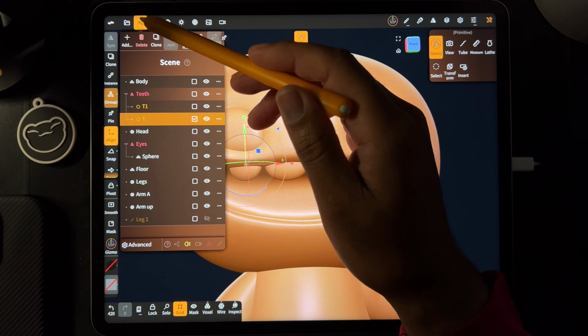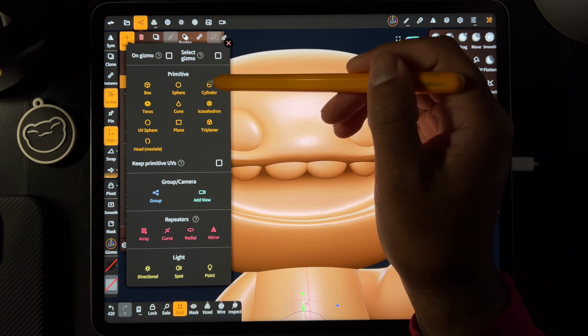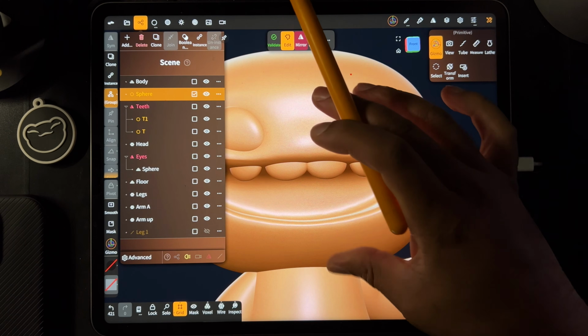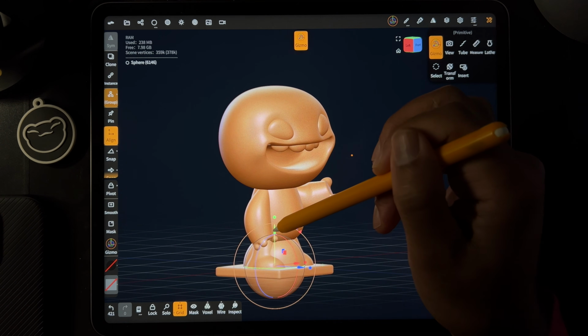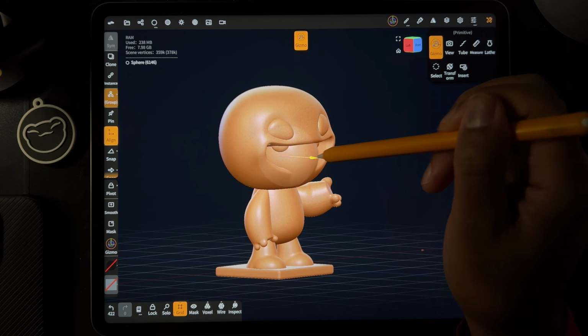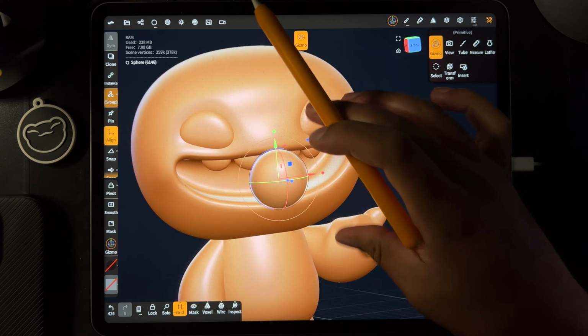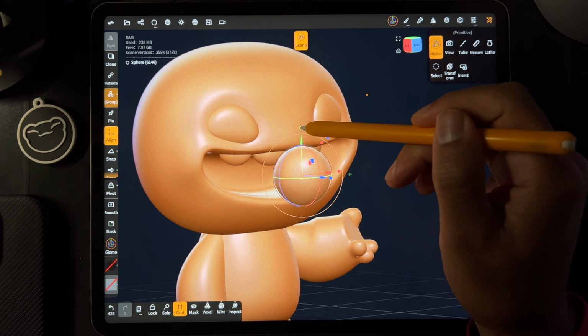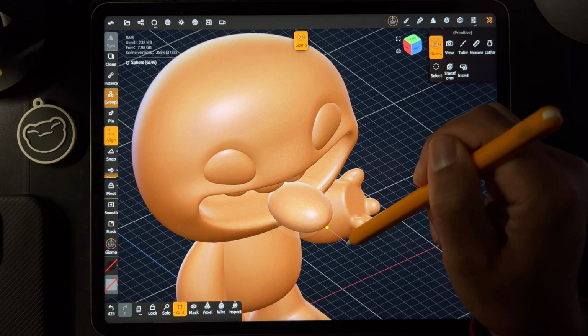Okay, let's add a tongue now. So let's go back to body. We'll do another sphere. We'll hit gizmo, we'll bring it up and forward. So let's just shrink it. So now for a tongue, what I usually do is shrink it like this, but I also pull it out like this.